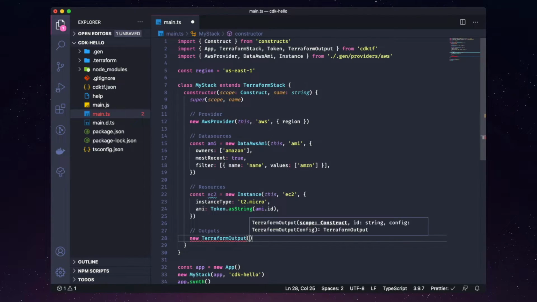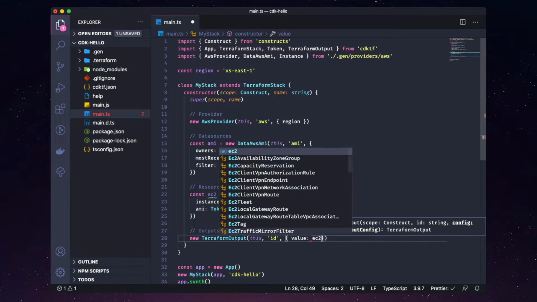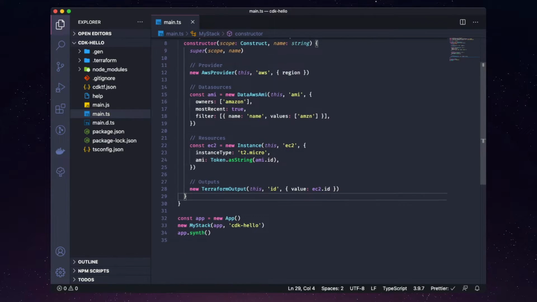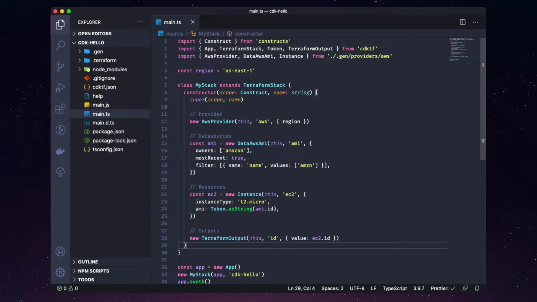So new Terraform output, and again this scope, we'll give it an ID, and then we'll pass in the value of the output as the configuration. So value is ec2.id, and from there we have written our first CDK TF project.